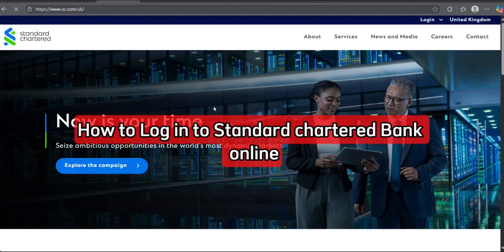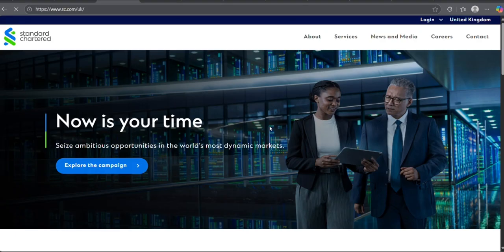Hey everyone, today we're going to show you how to log into your Standard Chartered bank account online. So this is perfect if you want to access your account, check balances, transfer funds, or even manage payments without visiting a branch. So first, head over to the Standard Chartered website.